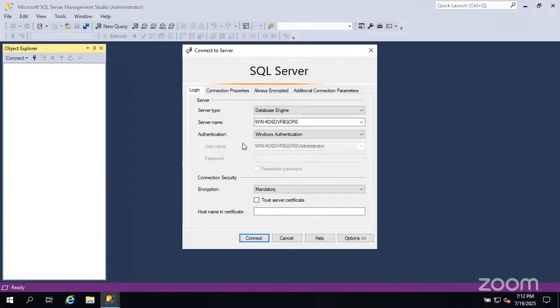As a DBA, use Windows authentication only, so make sure Windows authentication is selected. For encryption type, if you select mandatory, then select trust server certificate. If you don't want that, you can put optional, and then there is no need to select trust server certificate. If you select mandatory and don't select trust server certificate when connecting, you will get an error.